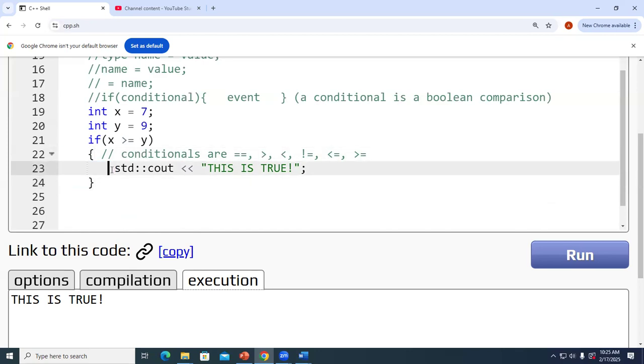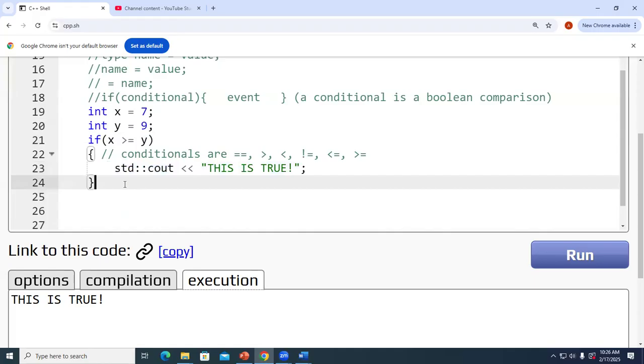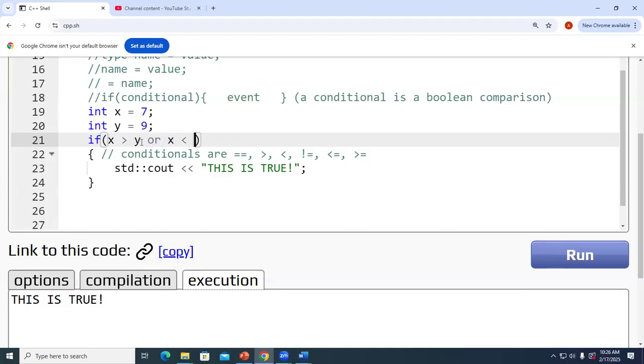All right. So simple if statement. You need if, you need a conditional, and then you need the event. Pretty easy, straightforward. Now, Mike asked if we can use or, right? So let's say if x is greater than y, we wanted to say or x is less than y.